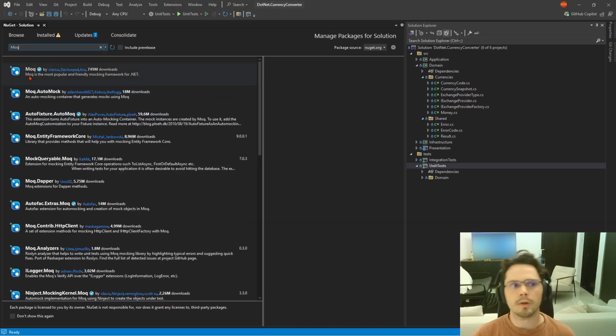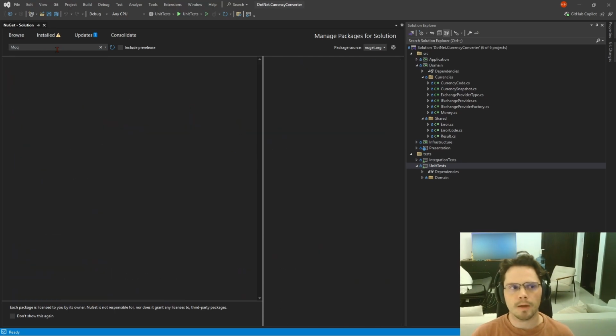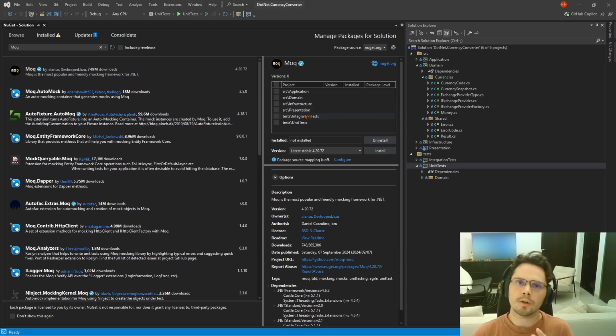Cool, so jumping into the solution, we're going to start by adding a new NuGet package called Moq. And the reason we're going to do this is because for the domain layer, all we needed to do was do single class testing. But for the infrastructure layer, we're going to have to do things like mock the HTTP client and mock a few interfaces. So we're going to install this library called Moq. So let's go ahead and install that.